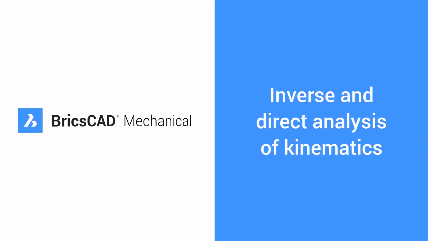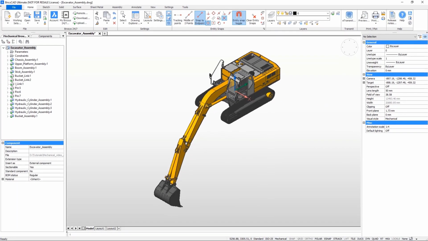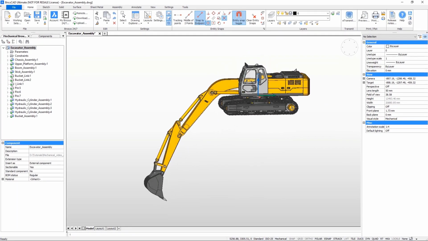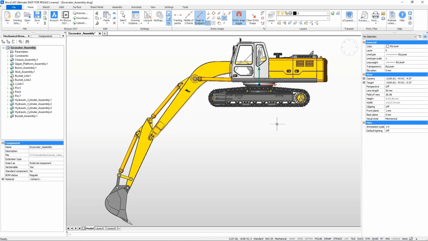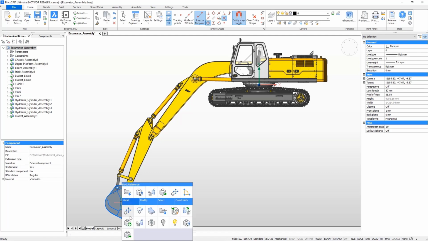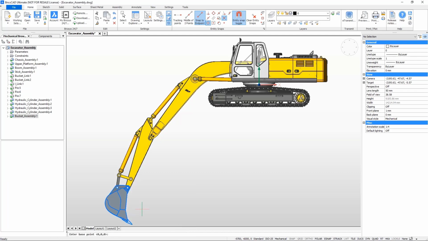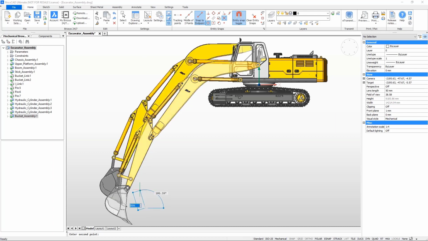In this tutorial, you will learn how to use kinematic analysis on your design before it goes to production. BricsCAD allows you to analyze kinematics, compute mass properties to see the center of gravity, make finite element analysis, and so on. During the design of this excavator, it is useful to see how the boom joints move when moving the bucket by using the Move tool.